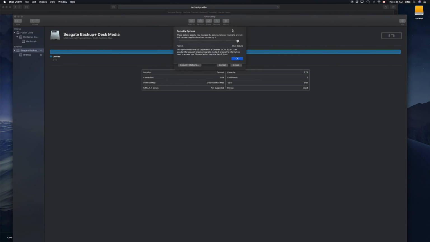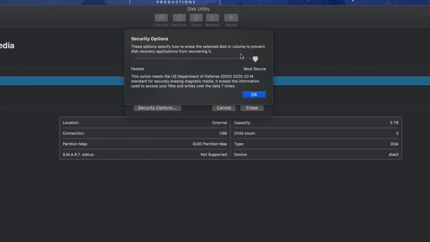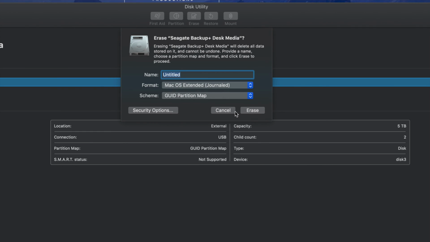And it also depends on what external hard drive you have. If you have a faster external hard drive, it might not take a day, even the most secure way could take just a couple hours, maybe even an hour. So it really depends what external hard drive you have. So this is the way to do it so people can't recover your files, all right? I'm just gonna click OK and cancel for now. But that's how you do it.